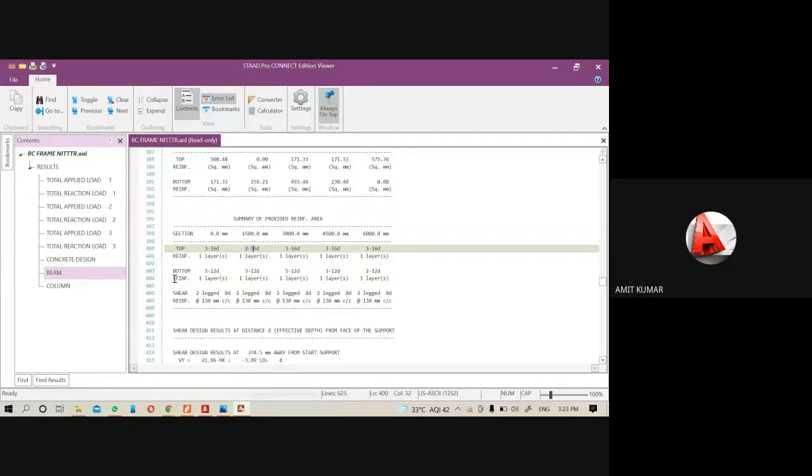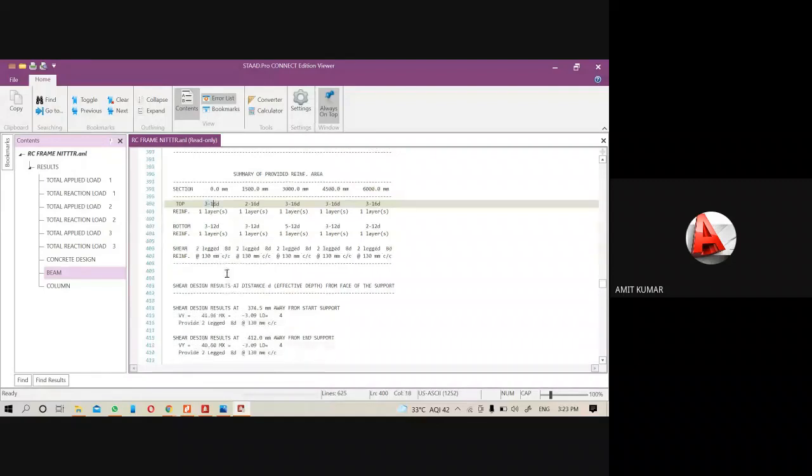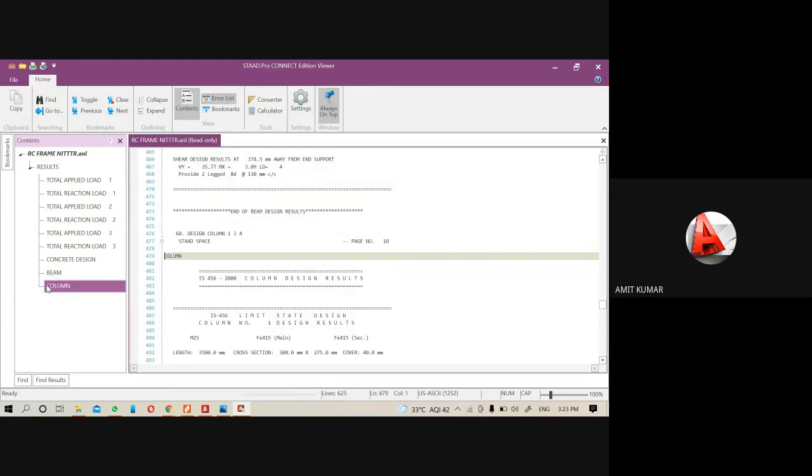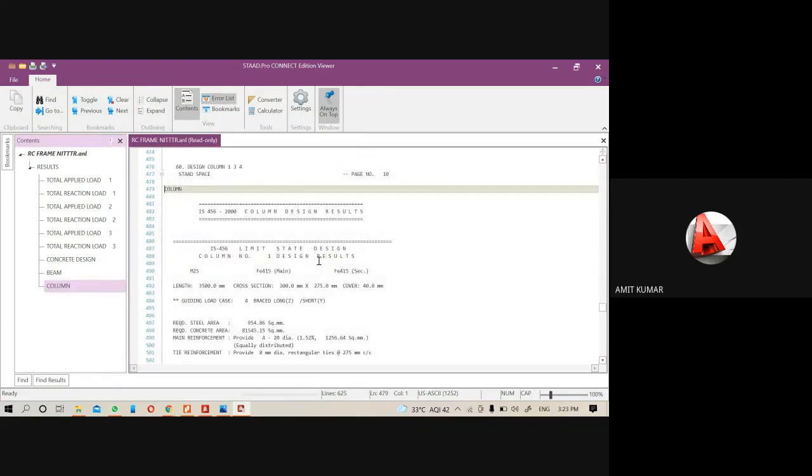So that means in your output file you will see the maximum bar size of 3, and you will get the shear reinforcement details also. Stirrups are two-legged, you can see it there, with an 8 mm dia, and the spacing between the stirrups is 130 mm center to center. Same thing for the column.